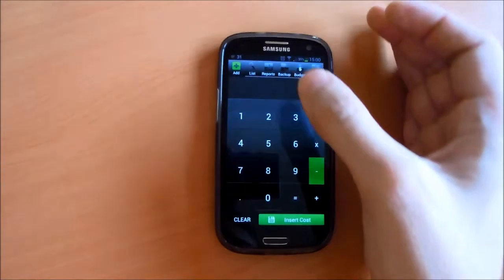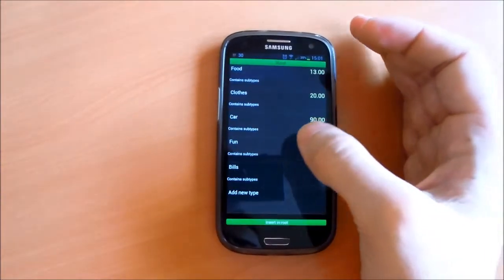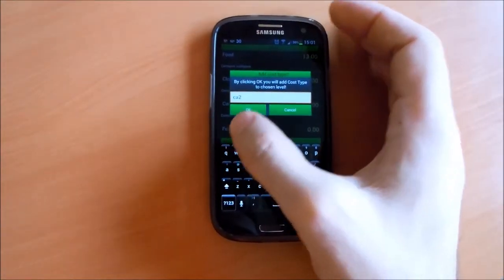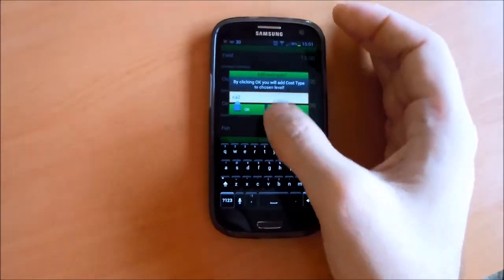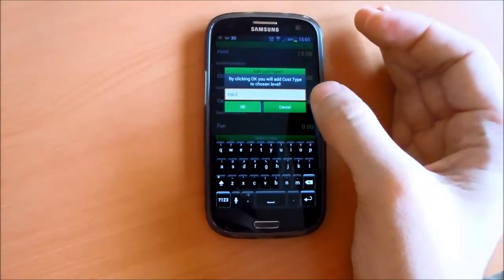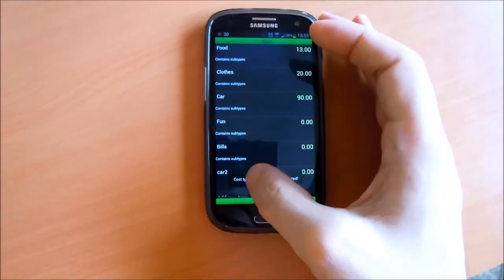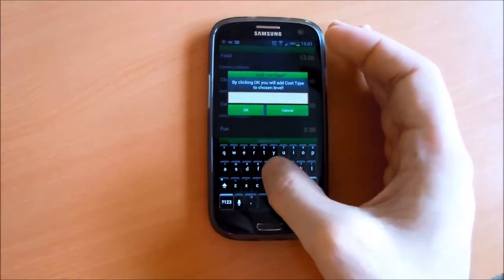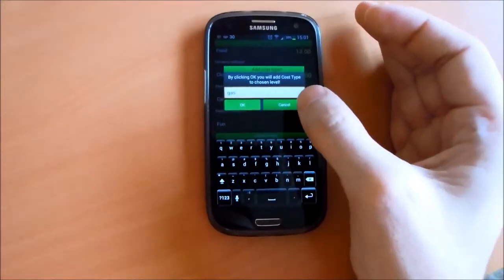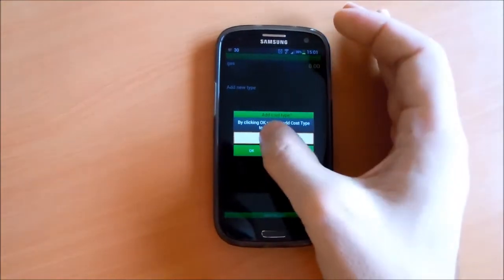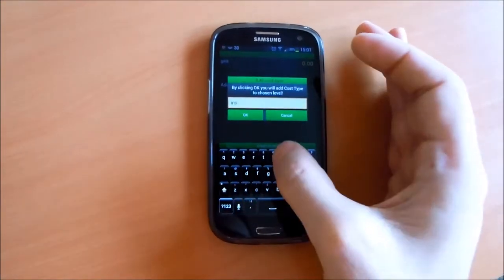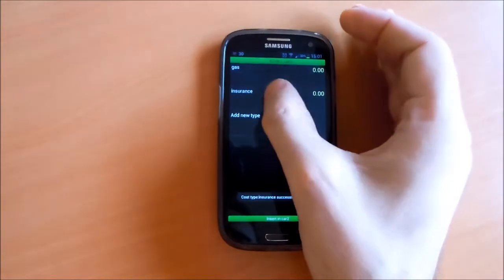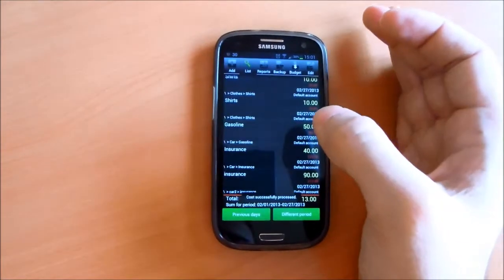But if we spend $90 on another car, we can add a new type and we can call it car number 2. Okay, we have car number 2. We long press on car number 2. We can add a type in here and we can add, let's say, gasoline. Okay, we can add a new type such as insurance. Okay, let's say this was for insurance, $90, something like that.